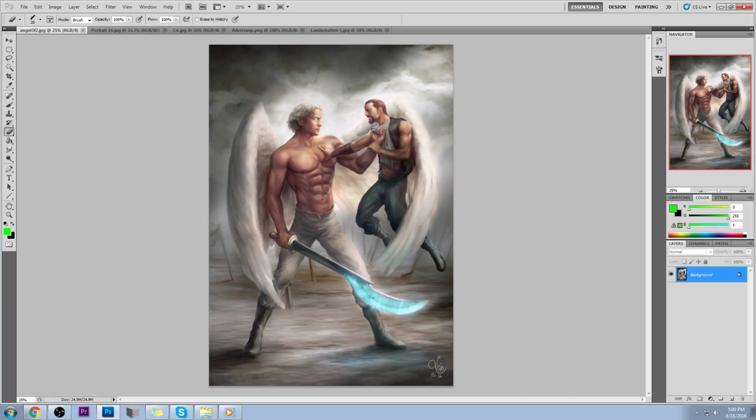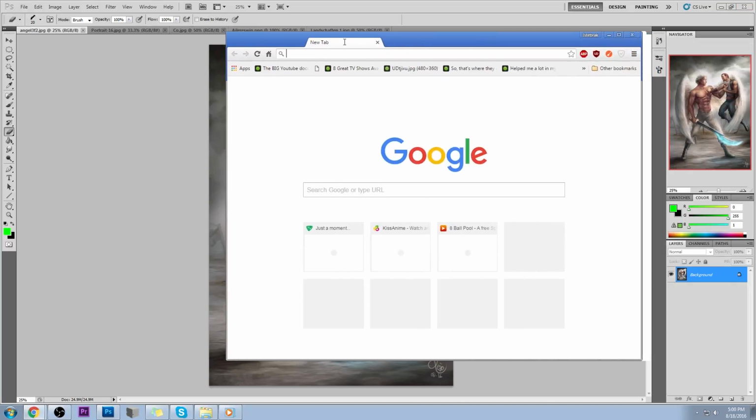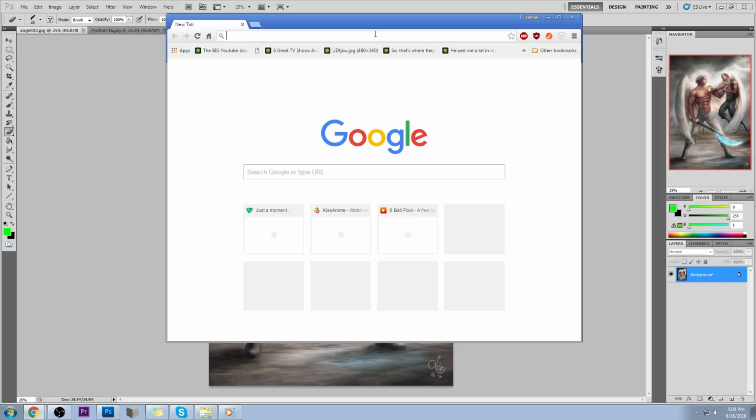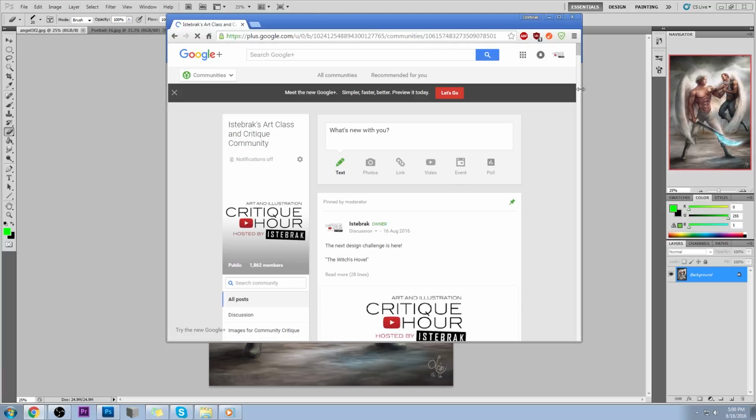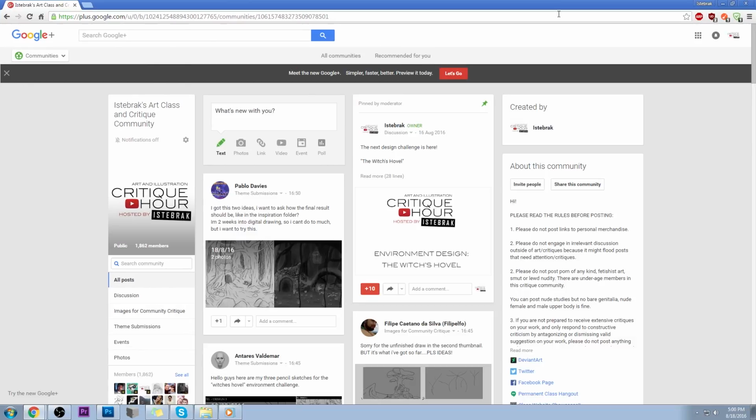So, before I start, I wanted to run by some of the rules that you guys aren't following for the challenge. Currently there's a challenge running, and it's basically that you have to sketch and fully flesh out a forest scene of a witch's hovel. So, what does that mean?